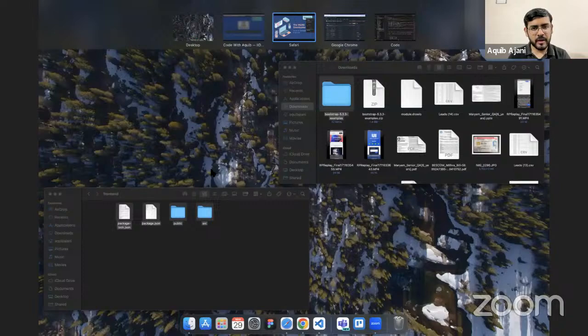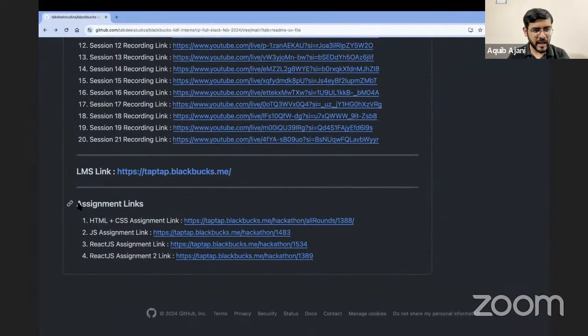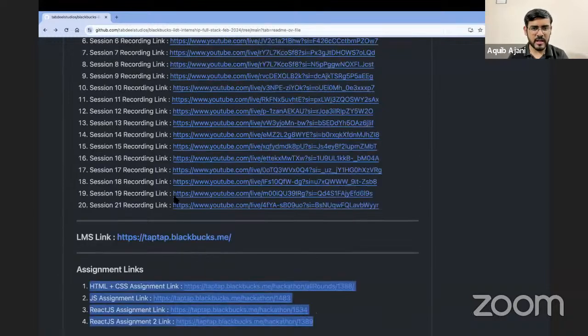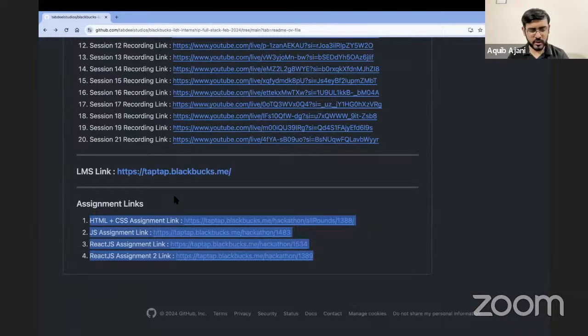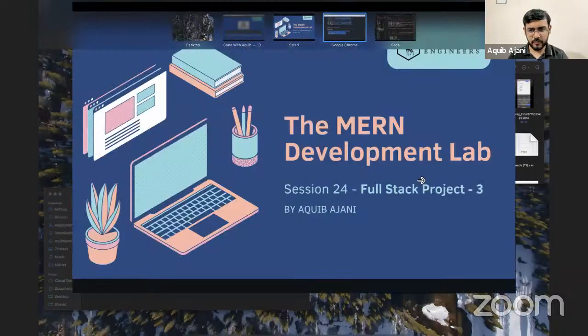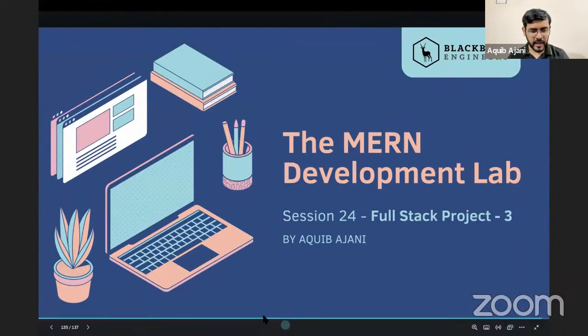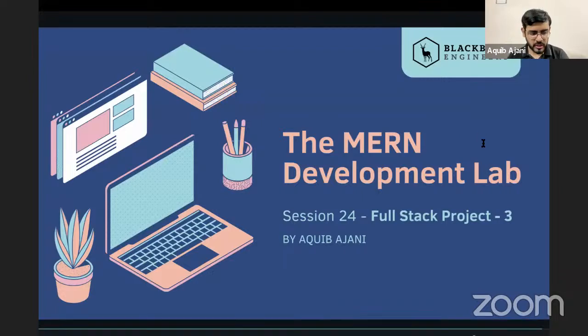Somebody is asking for assignment links. The assignment links are available at the end in the same repository. You can see the first one is HTML, CSS, then JavaScript, and then 2 assignments on React. These are the 4 assignments that I was told to share. The links are available in the repository itself, so please take it from there. Any other assignments in addition to this might have been sent to your emails, so please get the links from there.